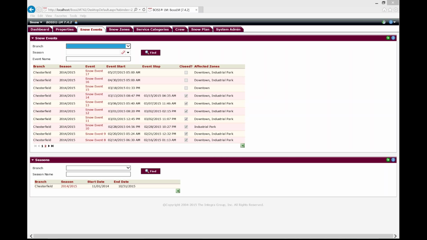Snow plans are by branch. Again, the reason for that is because it's based on the snow zones and snow events, which are by branch, which again, BOSS is based on a branch model. So very consistent with how BOSS is currently set up.